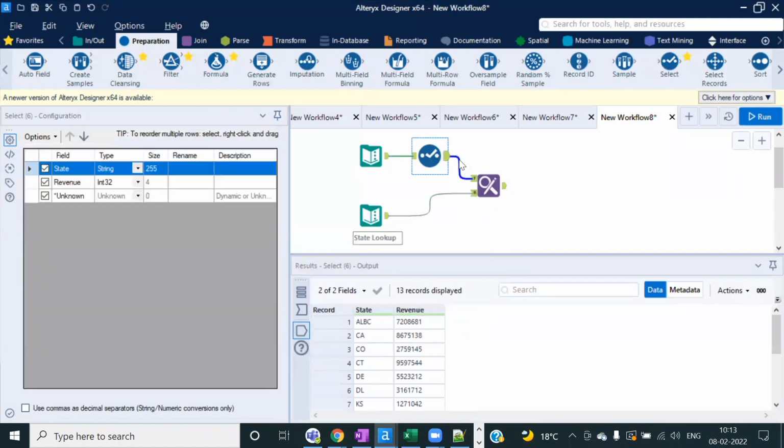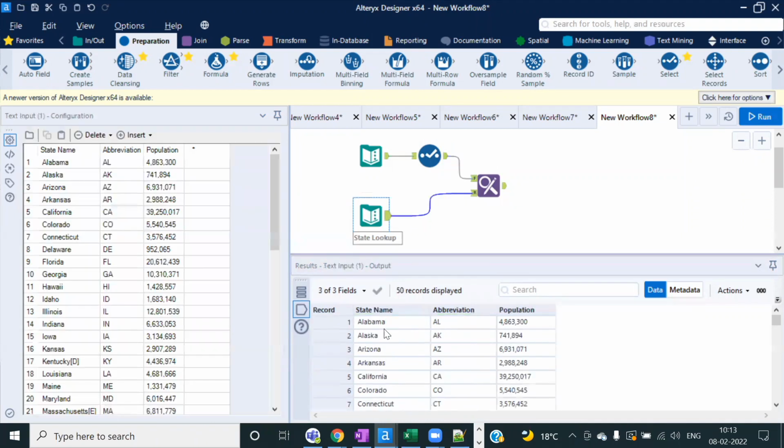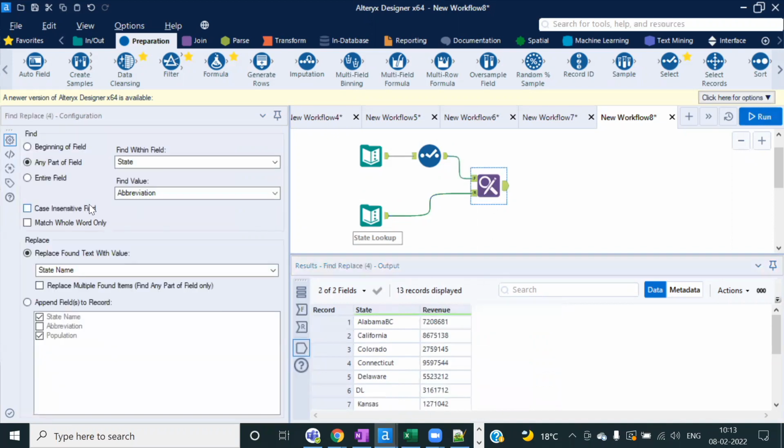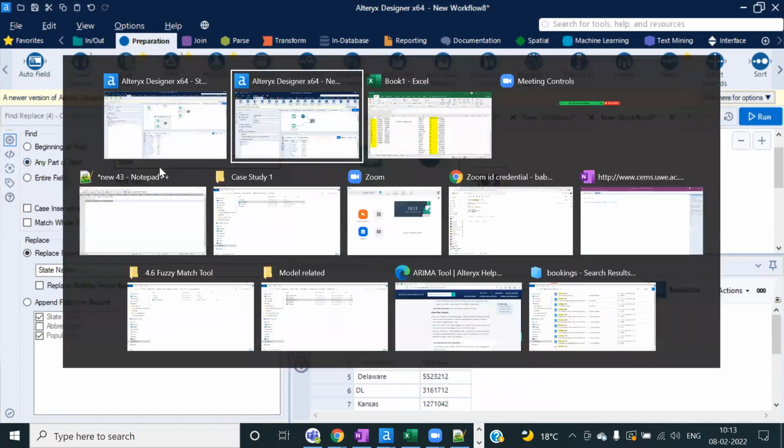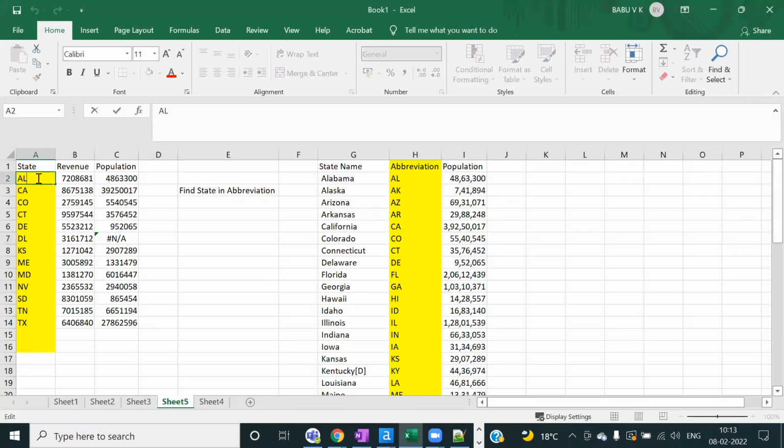Tell me one thing. So this one, I have ALBC. Is ALBC there here? No, right, sir. We just have AL. In that case, say for example, you want to match any part of the field. What that means? I have ALBC here. BC here. So will it work? In the Excel, it won't work. It is already giving ASH NA.